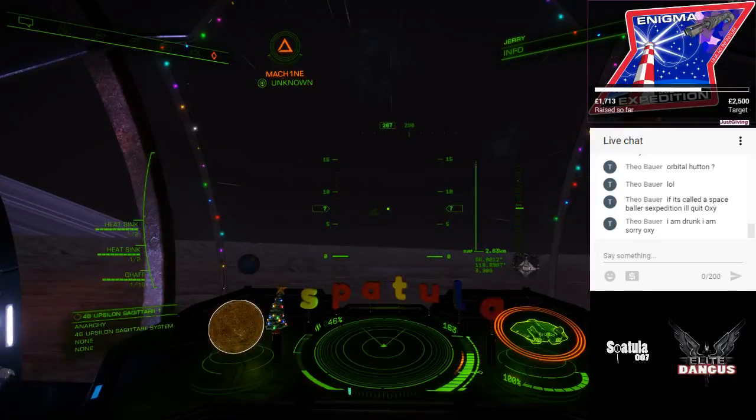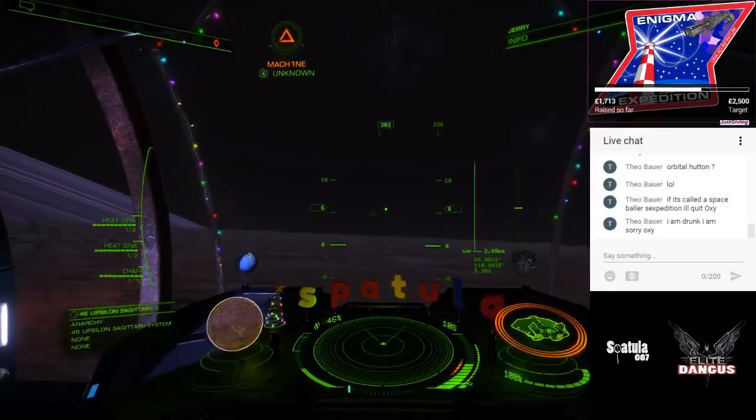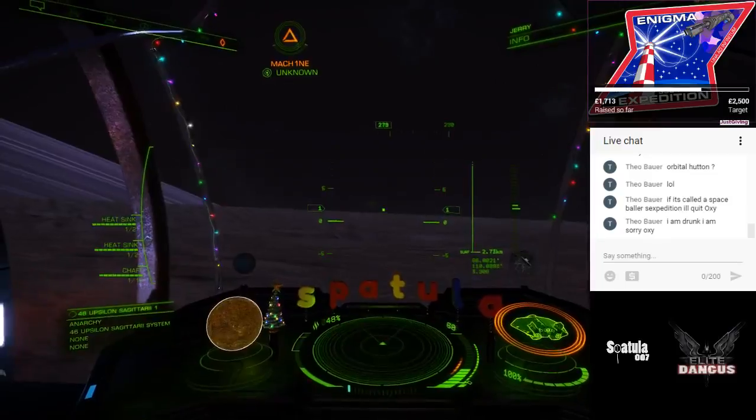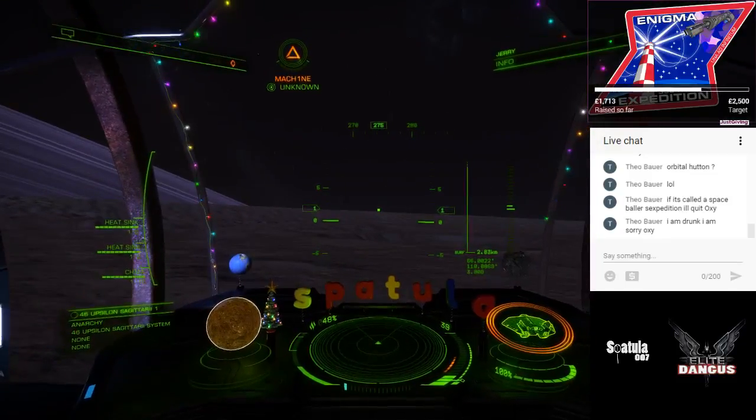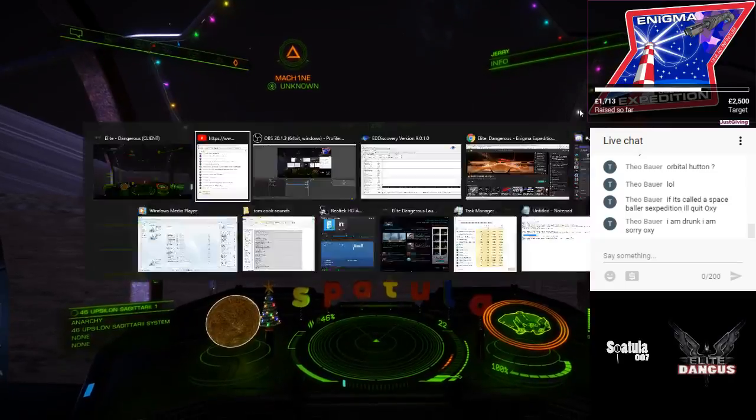Okay. I'm switching pips to shields at this point. What is that? What is that? Oh wait. Yeah, let's see what degree up angle are you at right now?